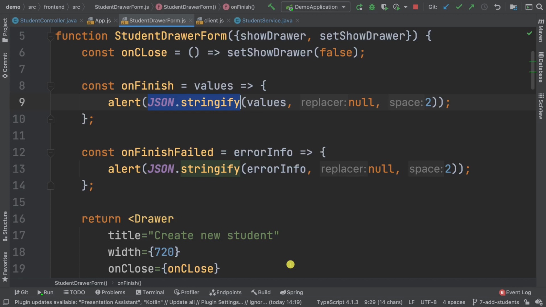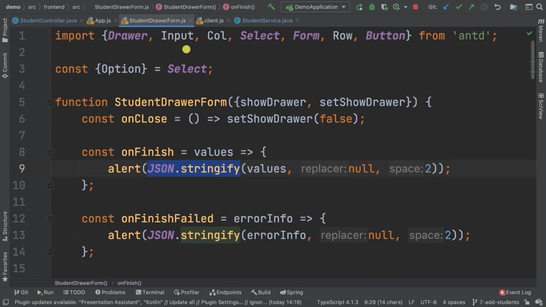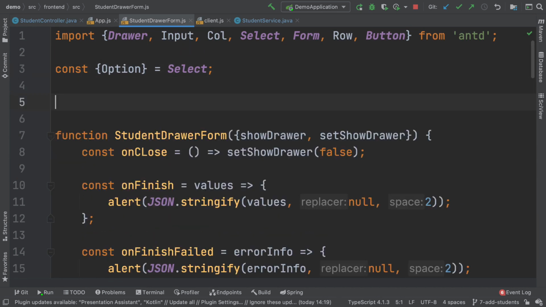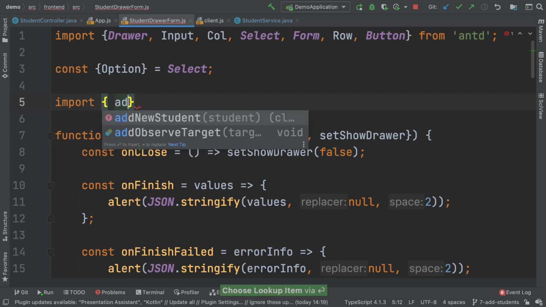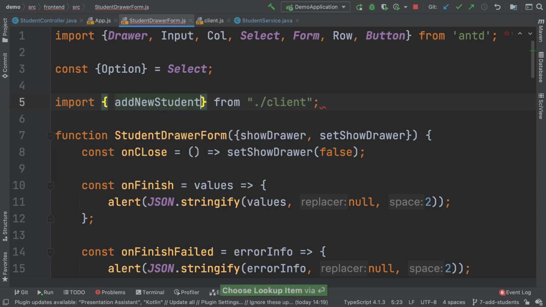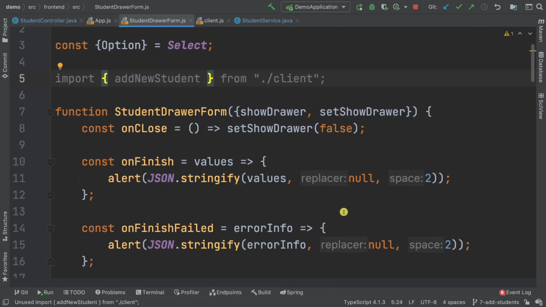Right, so inside of studentdrawerform.js, let's go ahead and import. Here I'm going to say import, and then I want to say addNewStudent from client right here. Now what we're going to do is the following.